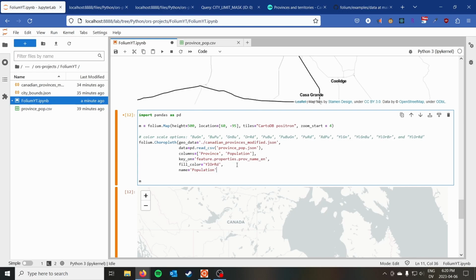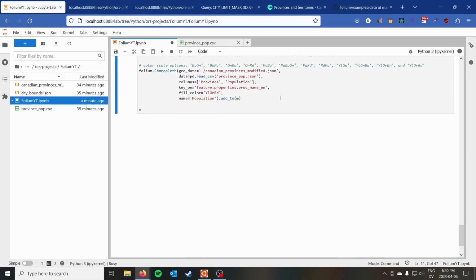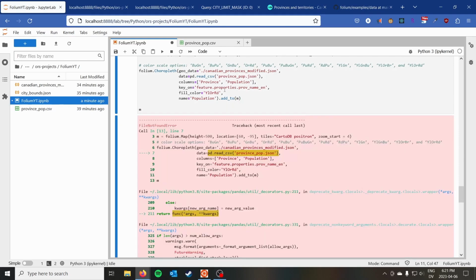And you will see why we do this in a second. We're going to do this for the layer control. So if you're not going to add layer control, you don't have to add name equals population. It won't otherwise show up anywhere. So then we can do an add_to(m). And it's made.